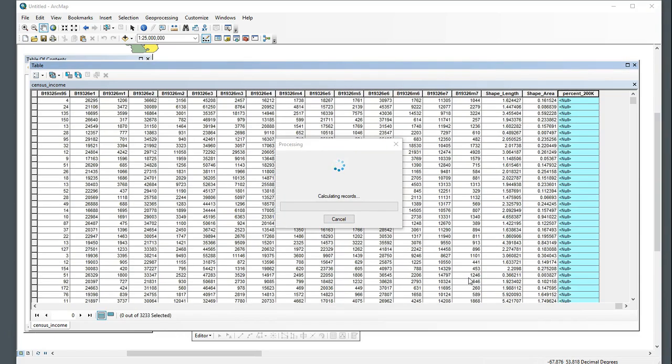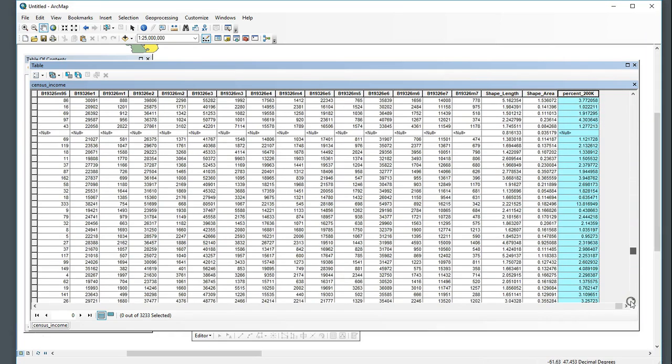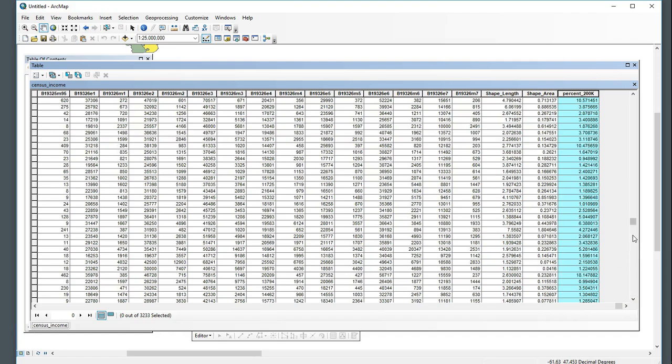And this is going to take a moment because we're going through 4,000 records, or close to 4,000. And there we are. There's our percentage. And then we can just simply map on that number if we want to.